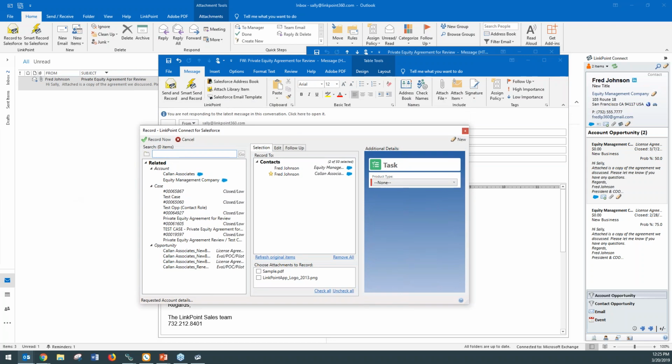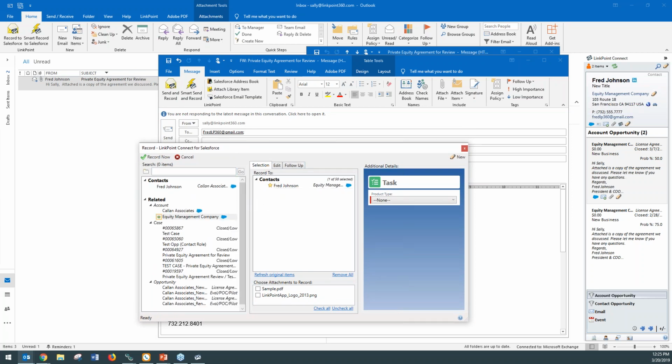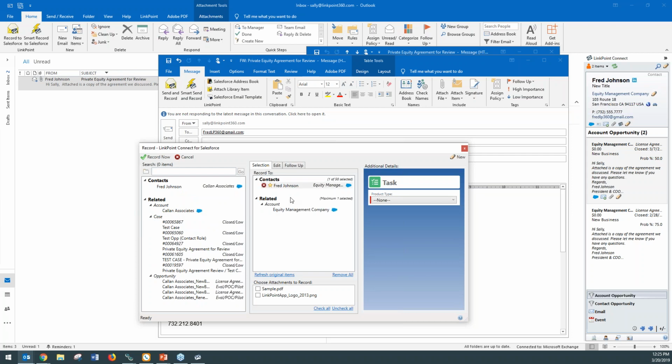Now, most of you on the call, I think I've even spoken to at one time or another, and I usually only have two sections in my record window. This related, which is querying Salesforce and looking for everything that matches the recipient, which is Fred here. And then this selection in our tabs, which is telling me who do I want to record the email to, and how do I set this up to tell the system where to record to?